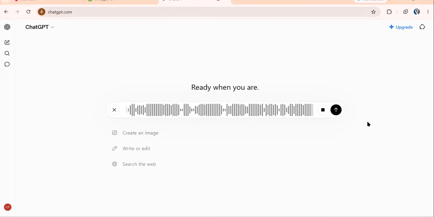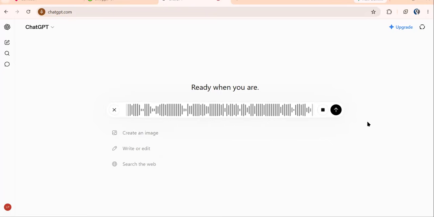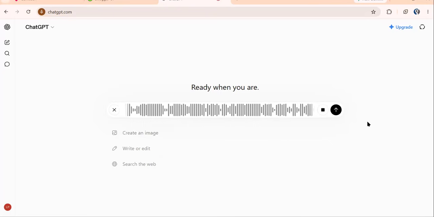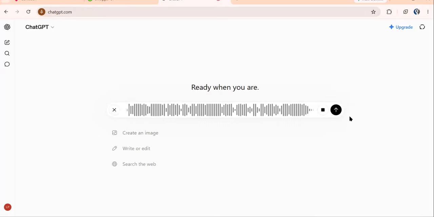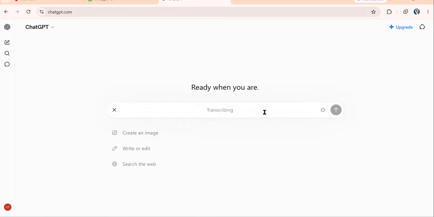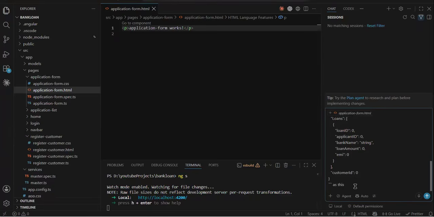Don't write any Angular code or JavaScript code. Just provide the static UI and make the page compact, because I don't want to scroll so much. Within the viewport, try to adjust whatever we can. So this will be my prompt. Copy, and we will post it over here.